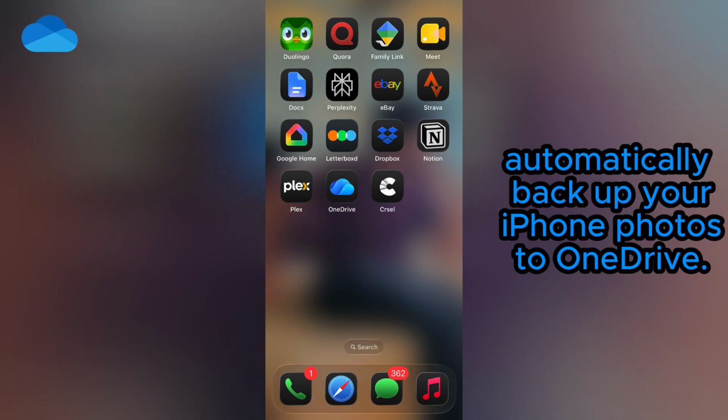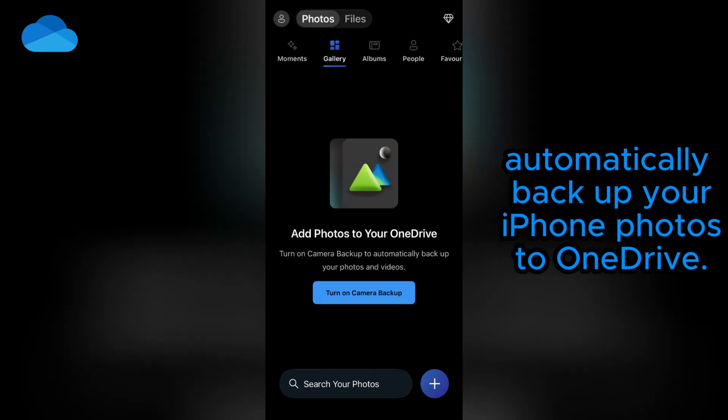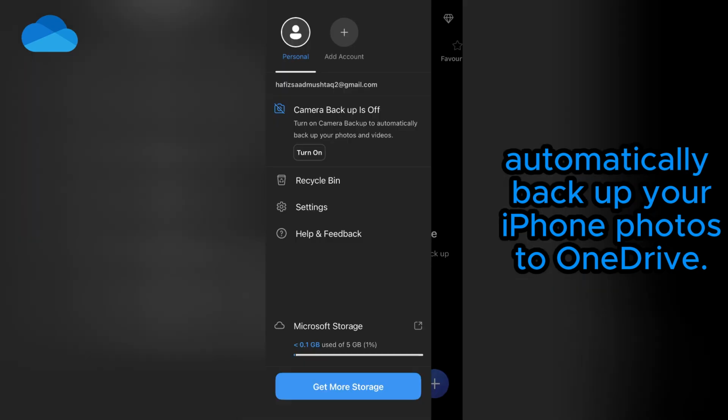First, unlock your iPhone and open the OneDrive app. Once OneDrive is open, tap on Photos near the top left side of the screen, next to Files. Tap on Turn Camera Backup On to enable automatic photo and video backup. Once it's enabled, your iPhone photos and videos can automatically appear in OneDrive.